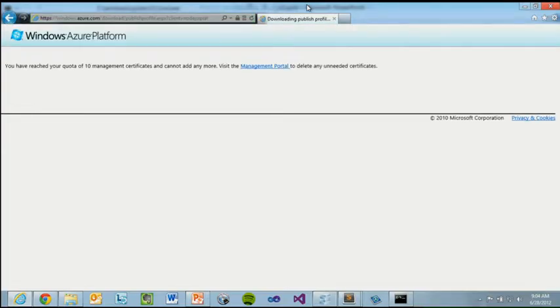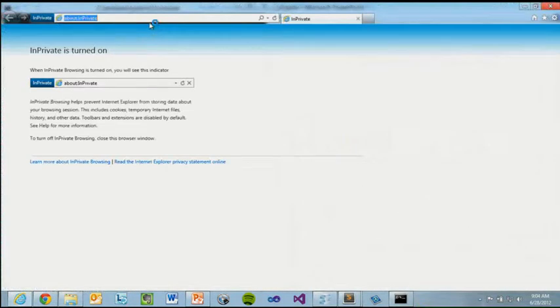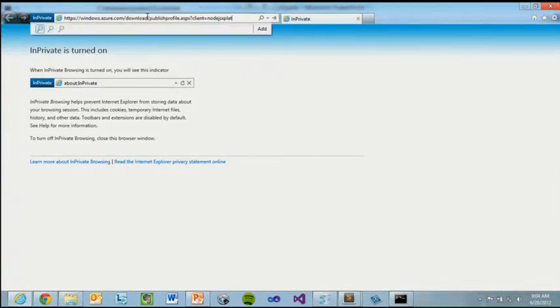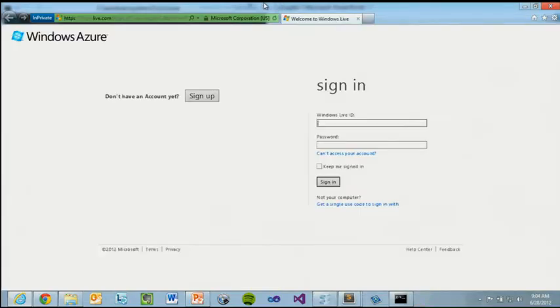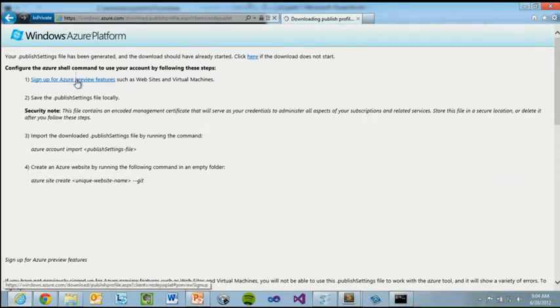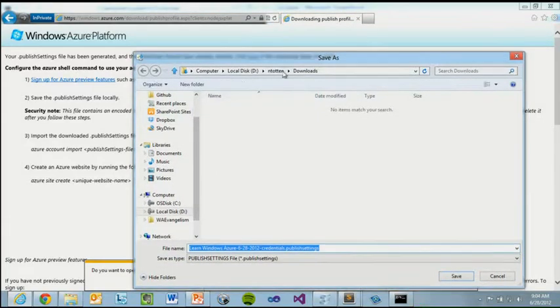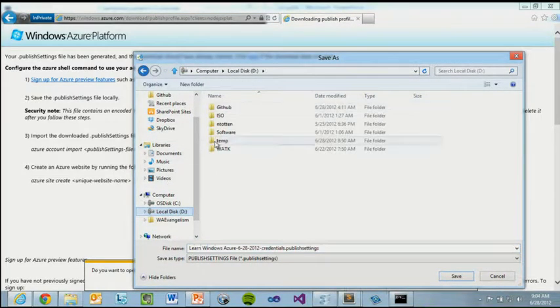Oops, that is the wrong account. Hang on. Let's copy that and go to InPrivate so I get my demo account. So we're just going to download these publish settings. I just want to save those to my temp location, which I have all my demo stuff in.